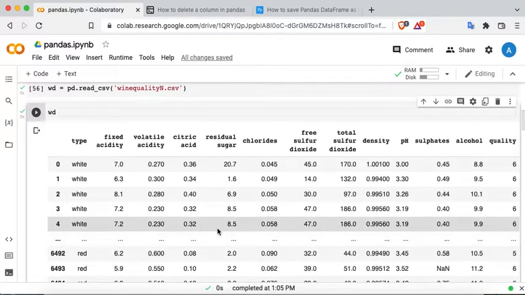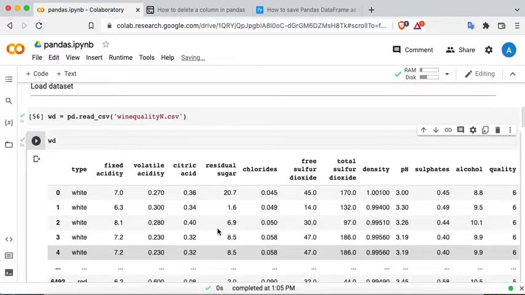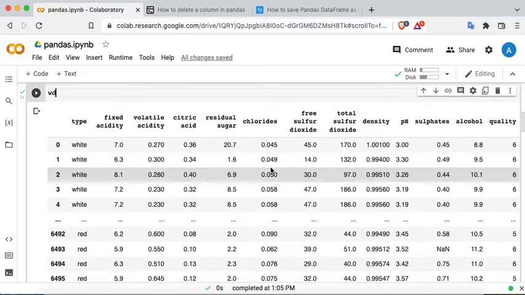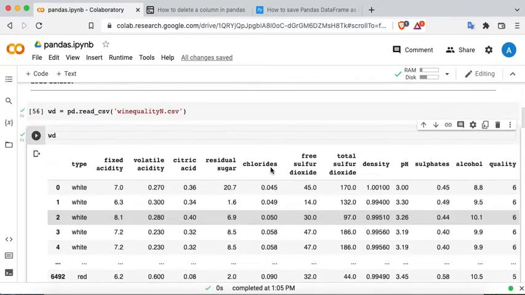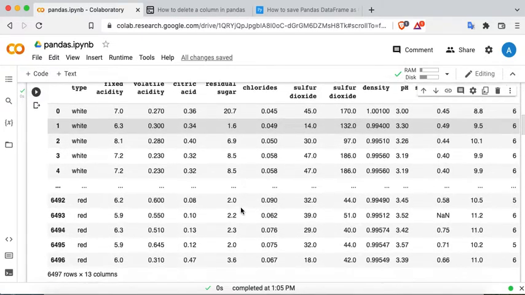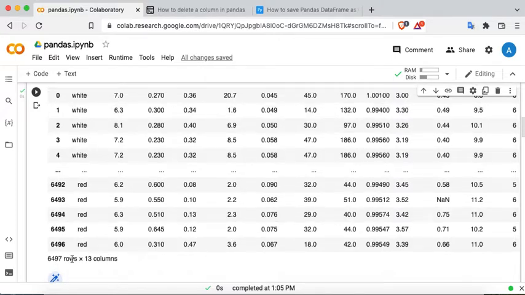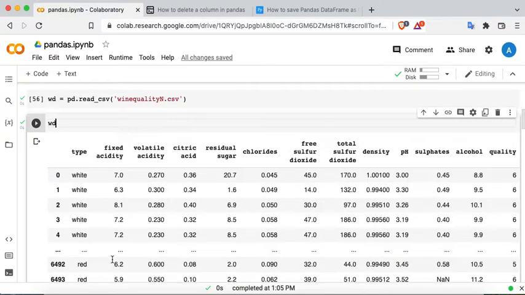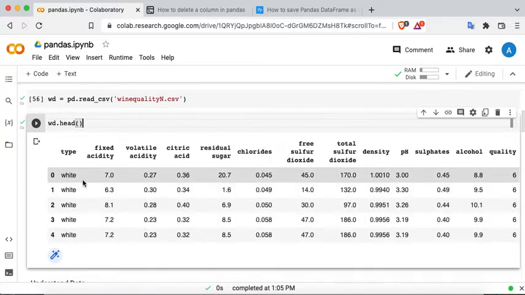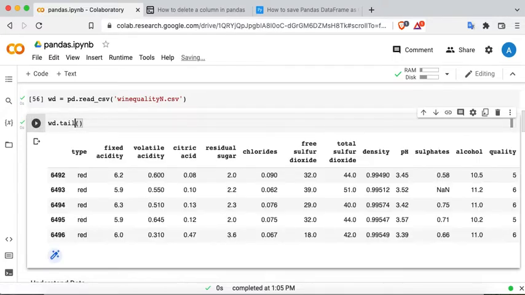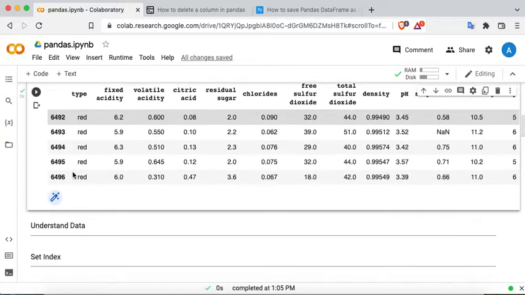So in pandas, this table is called a data frame. What we are seeing is a data frame pertaining to the wine quality CSV data. All right, so it has got 6497 rows and 13 columns. I could use a method wd.head which would provide the information of the first 5 rows, or I could use tail which gives information of the last 5 rows. All right, so that is one thing.